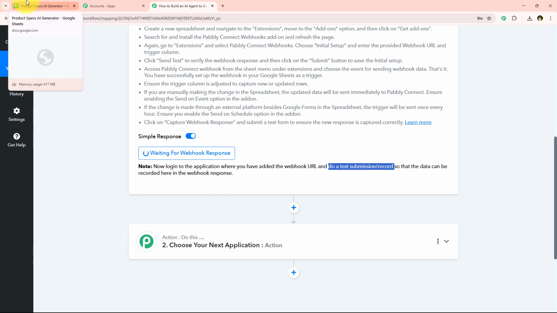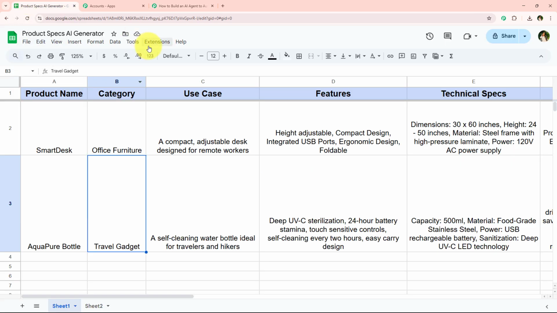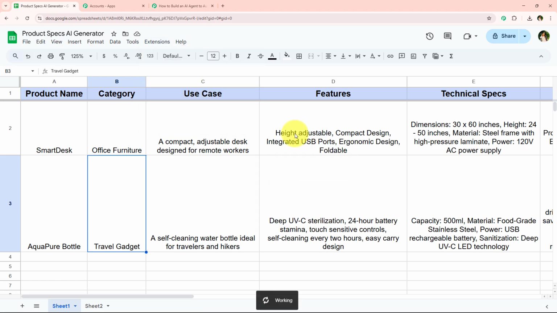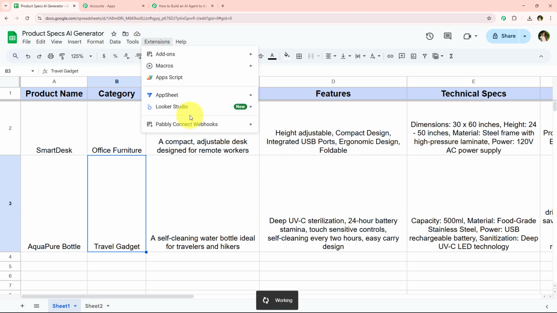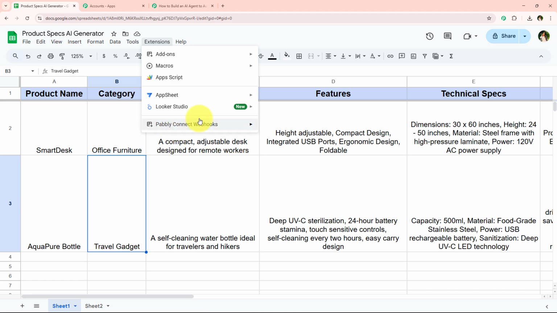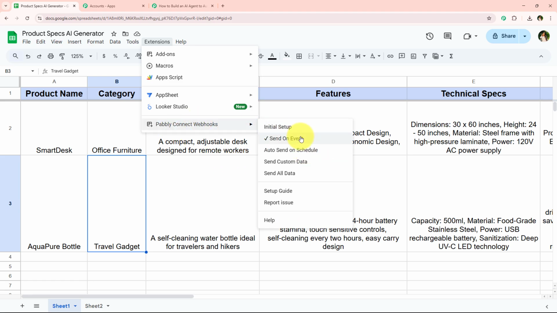So what I'm going to do is open my spreadsheet, and from here we have to go towards extensions, Pabbly Connect Webhooks, and we have to simply switch on this button which is send on event. It is a really important step to switch on this button, because upon switching it on, whenever a new event occurs in this spreadsheet, automatically the workflow is going to get triggered and the details would be sent towards my webhook URL.